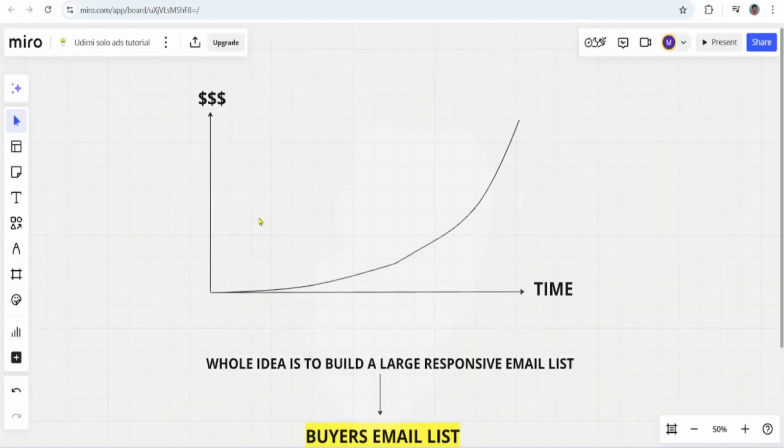Now if you see my screen over here, you can see the x-axis which represents the time, and over here you can see the y-axis which represents the money. Now this graph basically tells how an affiliate marketer scales his solo ad business over time. So you can see over here in the initial periods, it's very difficult to make the money. And as time passes by, you can see the graph growing up, and eventually you will make a lot of ROI on your solo ad business.